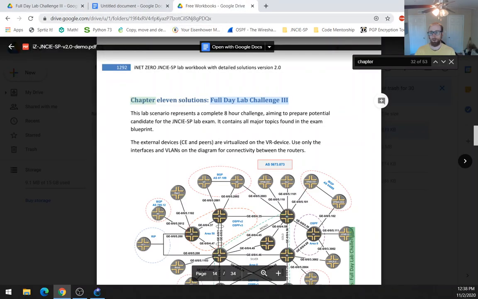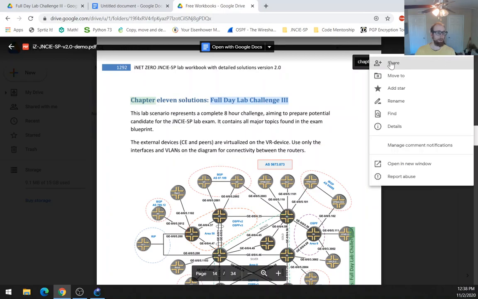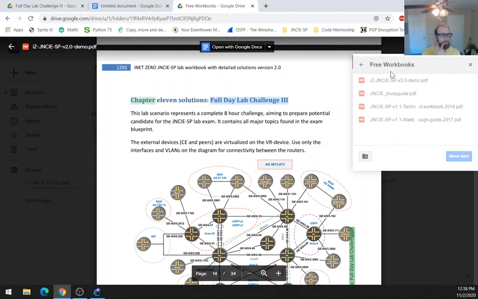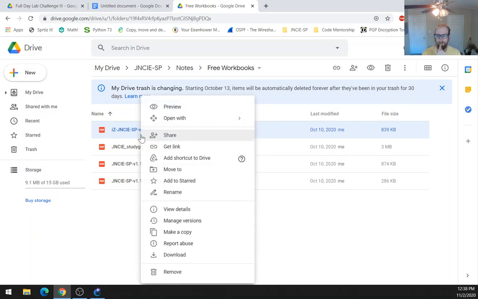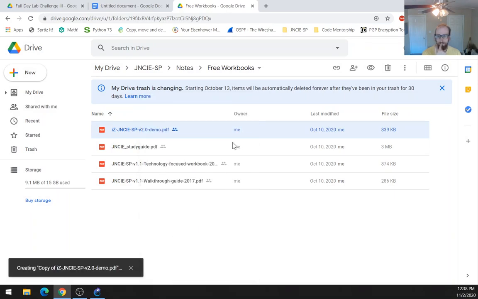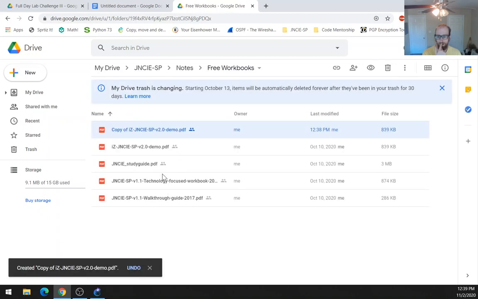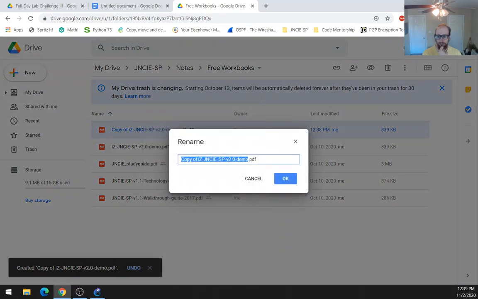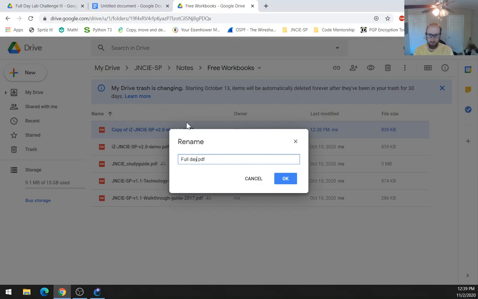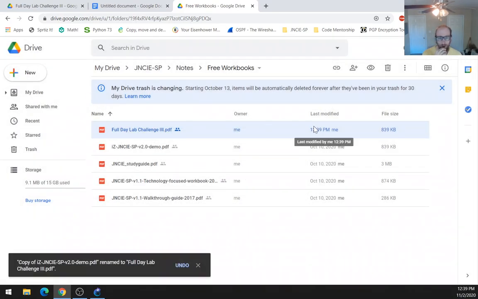So inside of that, we'll copy this. Actually, let's just move the whole thing. I'd rather not move it, I'd like to copy it. Okay, so now we've got a copy of this, and we can rename it Full Day Lab Challenge 3. Okay, and now we can move this.